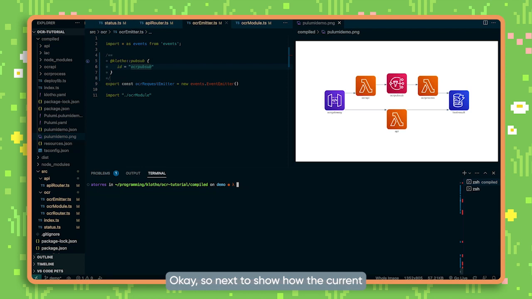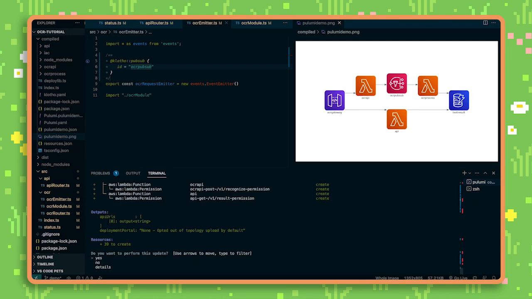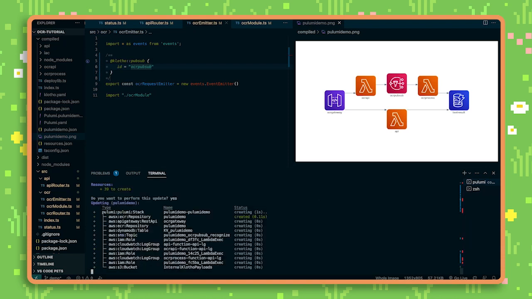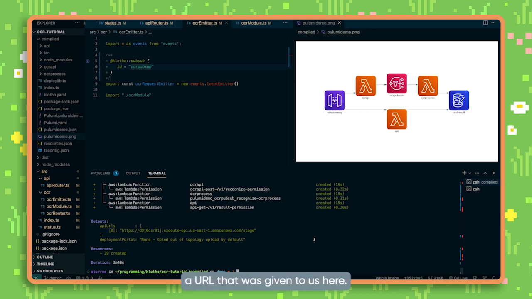Okay, so next, to show how the current state of the app works if we were deployed to the cloud, we're going to actually complete a Pulumi up, which will then persist this app in US East in AWS. Okay, now that this is completed, we have a URL that was given to us here. This is the URL that represents the API gateway and is a public URL. So I'm going to copy it.